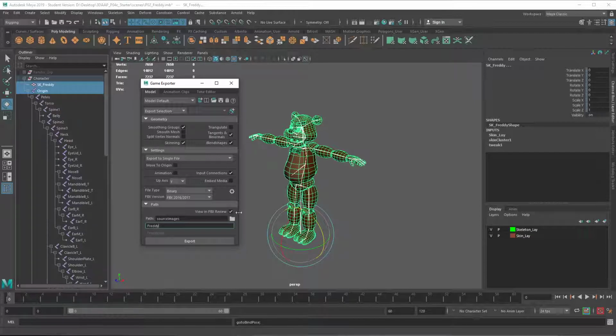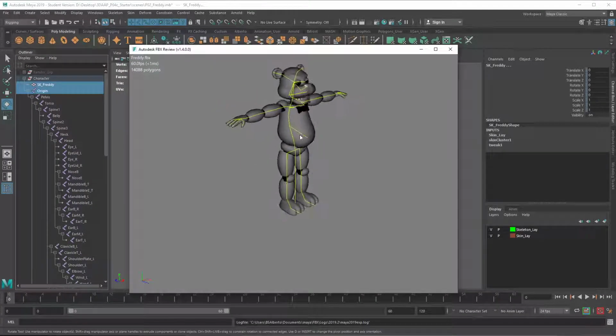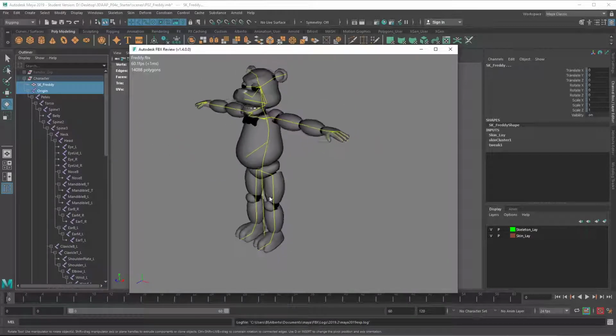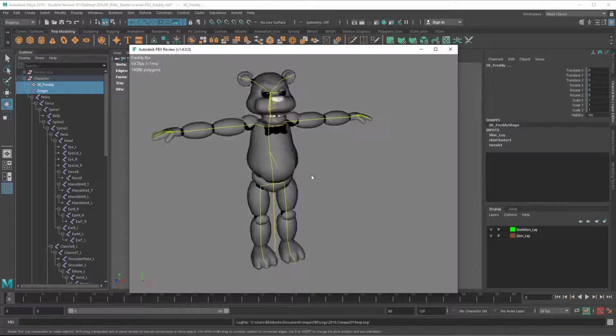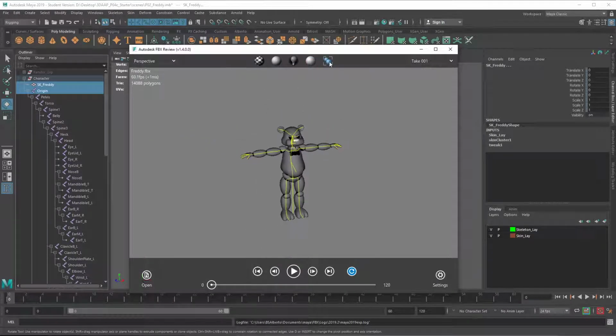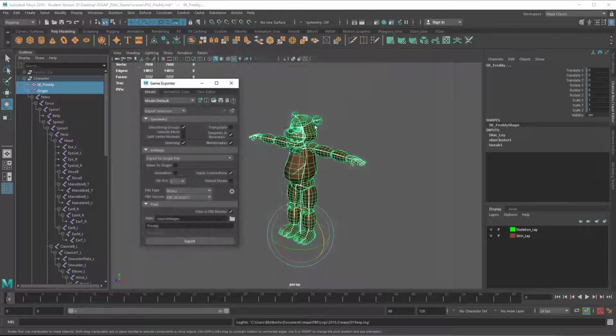I'm also going to have the view in FBX review option enabled. This is not necessary, but it's a really great way of exporting and reviewing the settings. So once I have that exported, Freddy is going to look something like this. I get to see the character and all of the joints on the same plane. In some cases it may show you the textures, in some cases it may not, but in my case it didn't. So for now, this is just what I have.